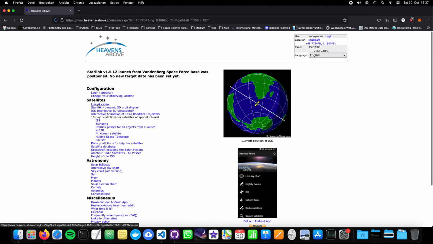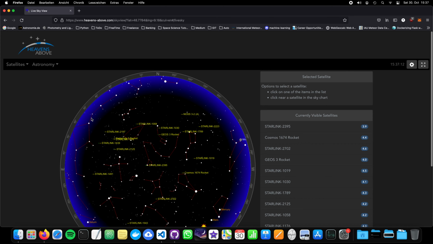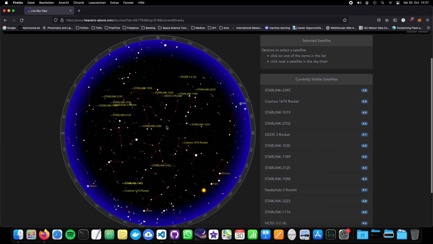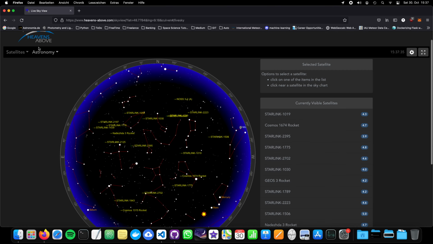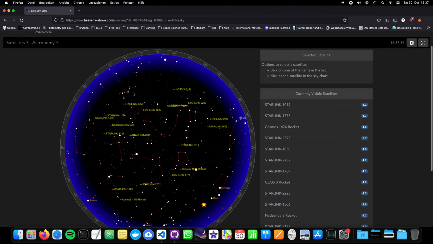Based on the location, we can now create a live sky view. As you know, we did it already with Stellarium, and we also did it already with Python. In Python, we did it quite simply without any stars. But you see here the current sky, not the night sky, the day sky actually, and also some satellites that are cruising around, like a few Starlink satellites, some Cosmos rocket, and so on. So this is the current view that you can use to determine live where these objects are.